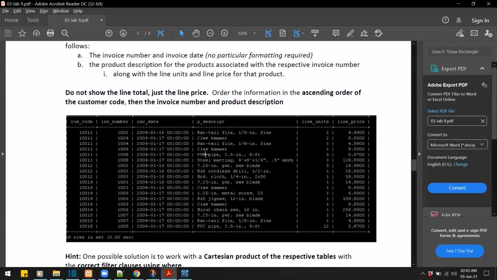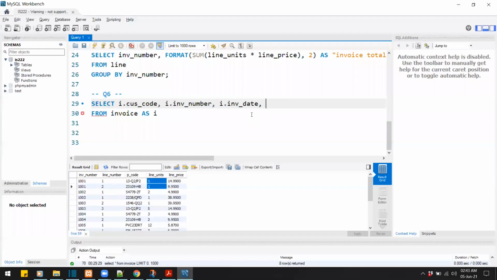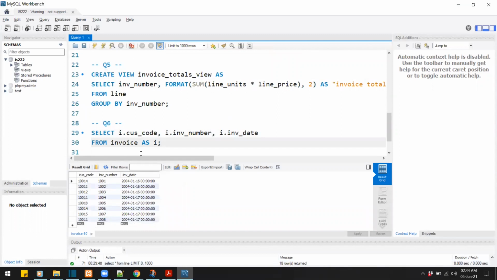Then the next one is the P description. Now P description is in the product table, so we cannot directly join from the invoice table to the product table. We will first need to join on the line table and then to the product table. So from the invoice table, we are going to join on the line table. But before that, let us just run this query and see what we get. So we are getting the customer code, invoice number, and invoice date.